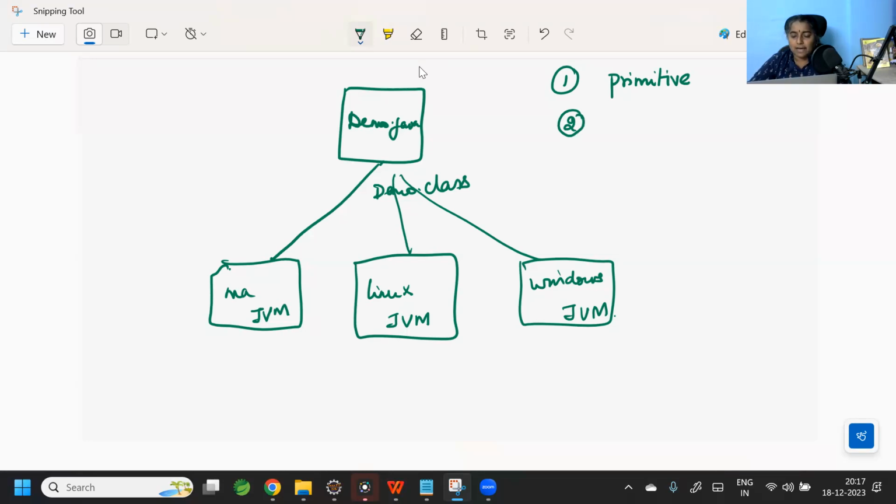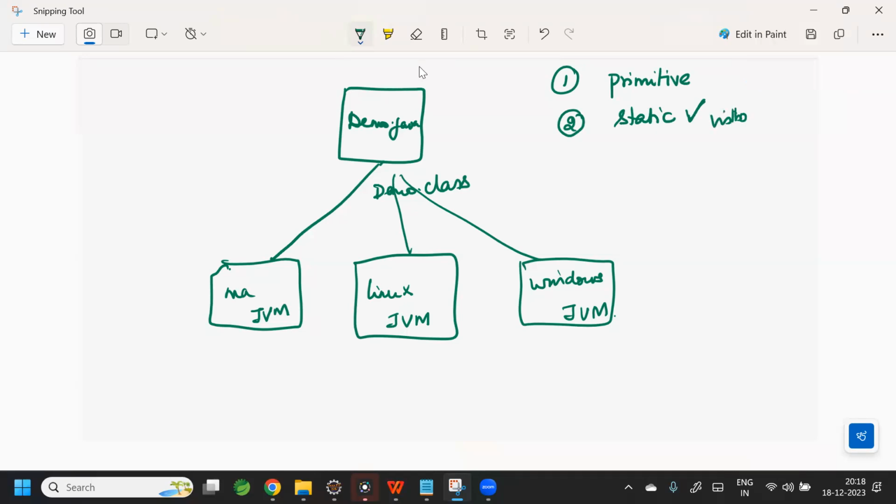And also Java has something called static. What is static? We will discuss now. Static doesn't need an object. You can call the method without creating an object. You don't need an object at all.